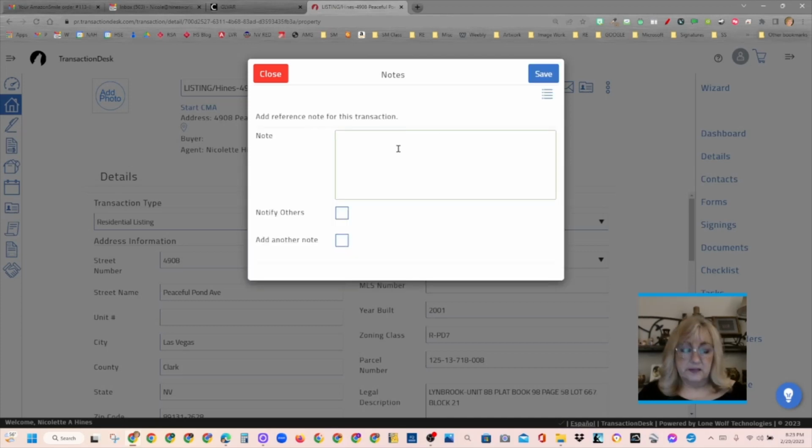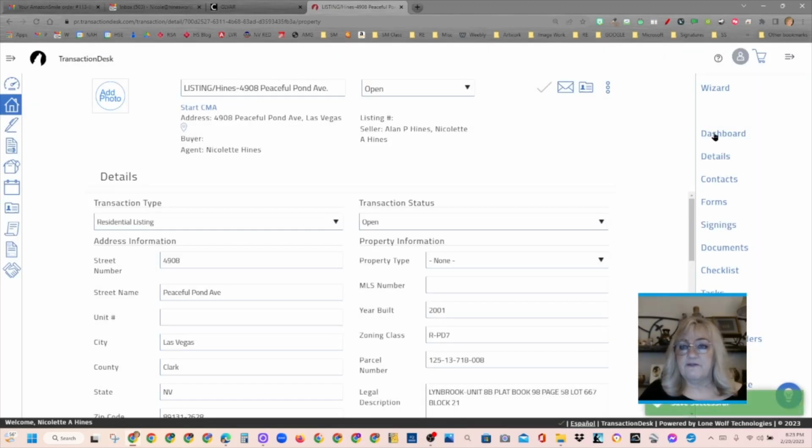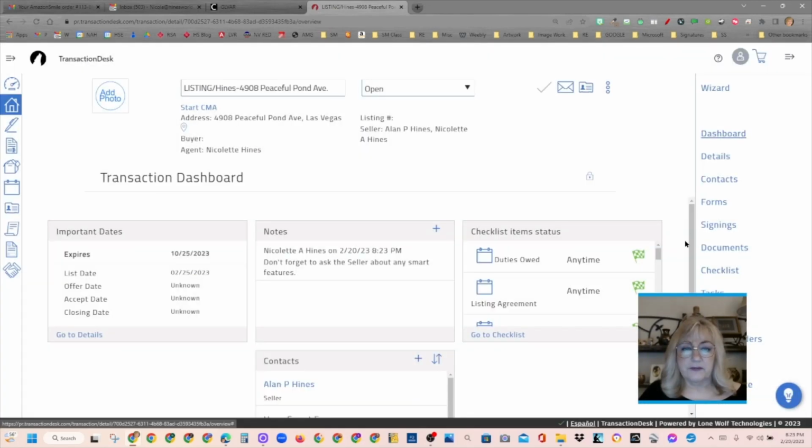Let's see. Don't forget to ask the seller about any smart features. And let's see, we're going to hit save. And now if I go back to the dashboard, there's the note. And it dates the note and it times it. So this is nice. This is a nice little tool.